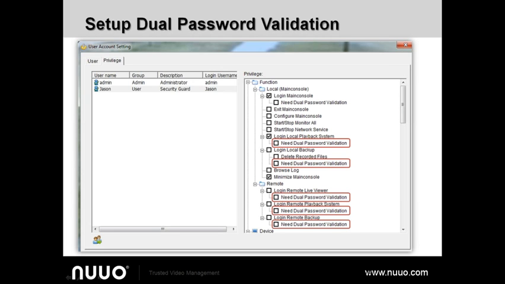And go to the private page. You can find the need dual password validation option in the local playback and the local backup, and the remote live viewer, remote playback, and the remote backup.